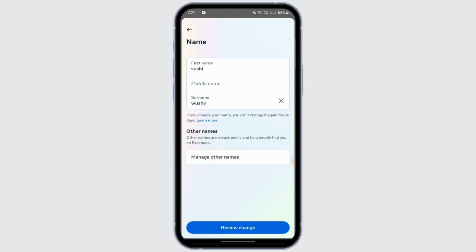And before changing your name, be sure you want to change it, because for 60 days you can't change it. You don't have an option of changing it for 60 days. So be very sure about changing your name before changing it. After that, just tap your first name.